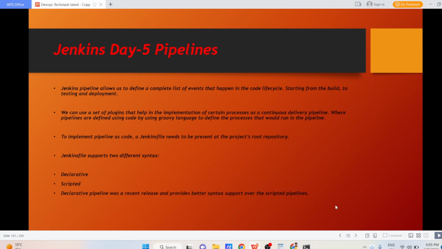So Jenkinsfile supports two kinds of syntax. One is declarative and another is scripted. If you are asked how many types of pipeline you have worked on, mainly we have two types of pipeline. One is scripted pipeline and the other one is declarative pipeline. Now, what is a scripted pipeline and what is a declarative pipeline? I will explain these in detail as well. Declarative pipeline was a recent release and provides better syntax support over a scripted pipeline.